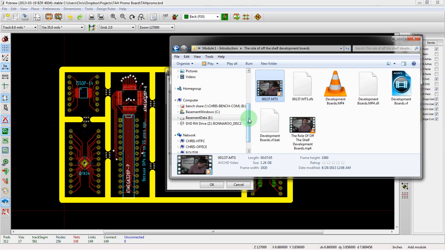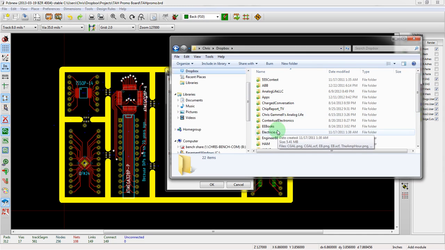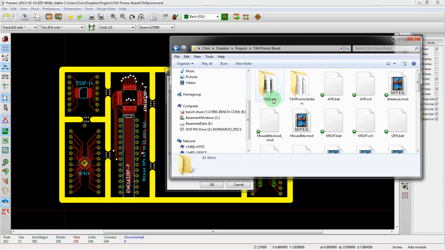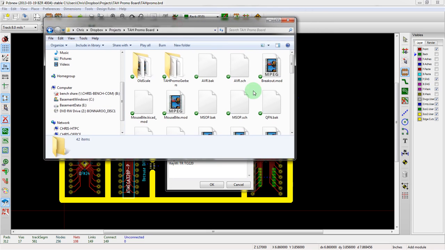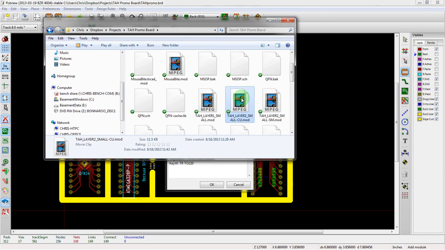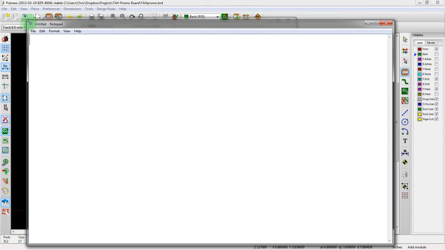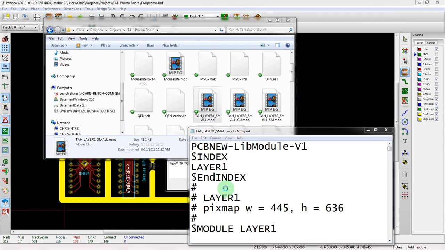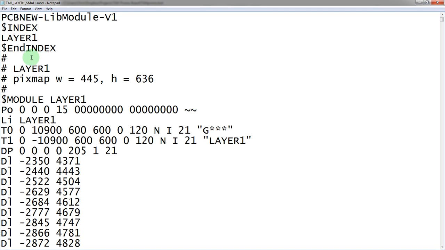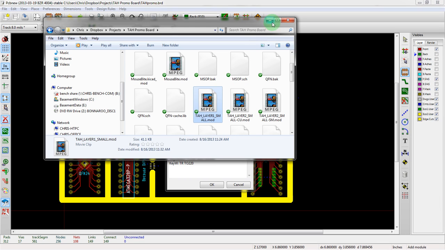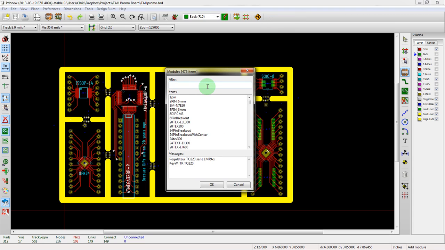All right, we're going to do a little live troubleshooting here. Let's go to Dropbox, Projects, Promo Board. We should be able to see the library there. Let's open up a notepad and look at the internals of this layer. This is the information for the library. And we can see, aha, that is why. I named this layer one, so I did not match the library name to the actual module name, or in this case, the footprint. So it's actually layer one. That's what I want to be searching for. What a fun exercise. My increasing senility to the rescue.